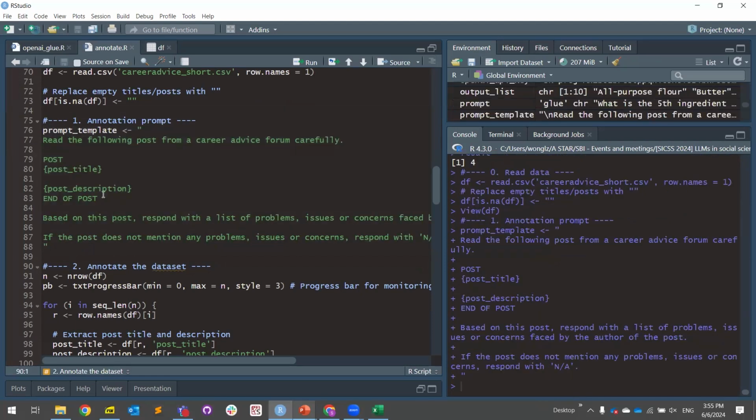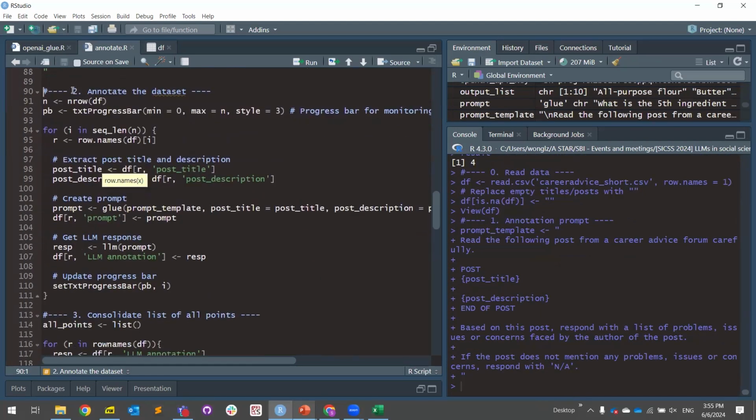Okay. And so in section 2 of this code, we are going to step through every row of the data frame. So n is the number of rows. Let's ignore the progress bar for now. We are going to step through each of the rows, and then for each row, we will extract the post title and the post description, because that is the data that we need to feed into the prompt. Once we have extracted that, we can glue those into the prompt. So we get the prompt.